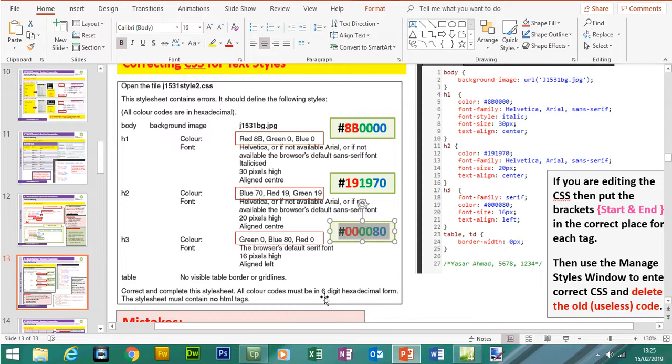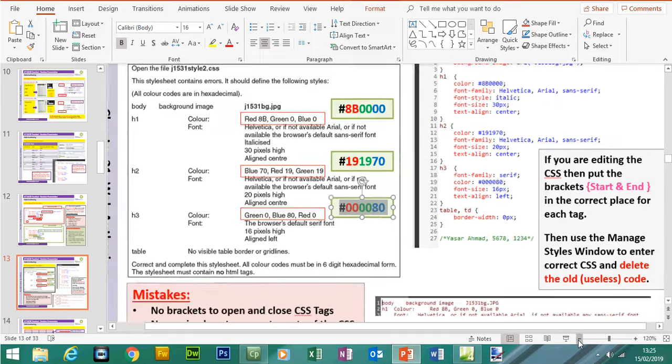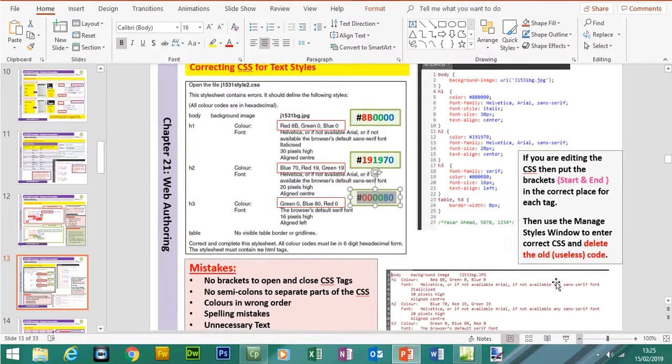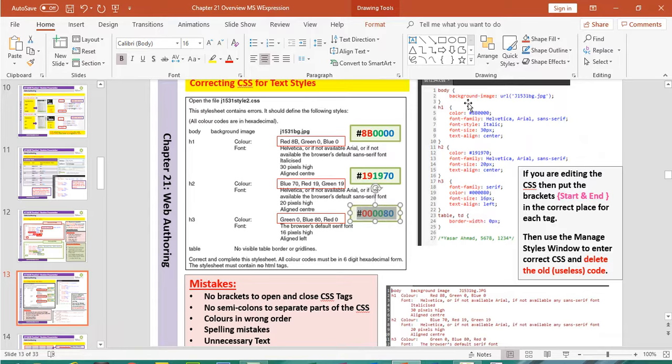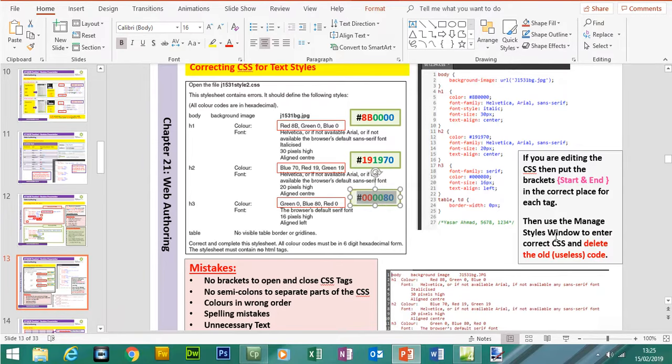All color codes must be in 6-digit hexadecimal form. That's what we've done here. The style sheet must contain no HTML tags. Okay, so let me just zoom out. So the first thing we did was we put the brackets in and we deleted the text, which was not necessary. Then we used the manage styles window to enter the correct CSS. So you can delete the old useless code at the end or at the start. I prefer to do it at the start, to be honest.